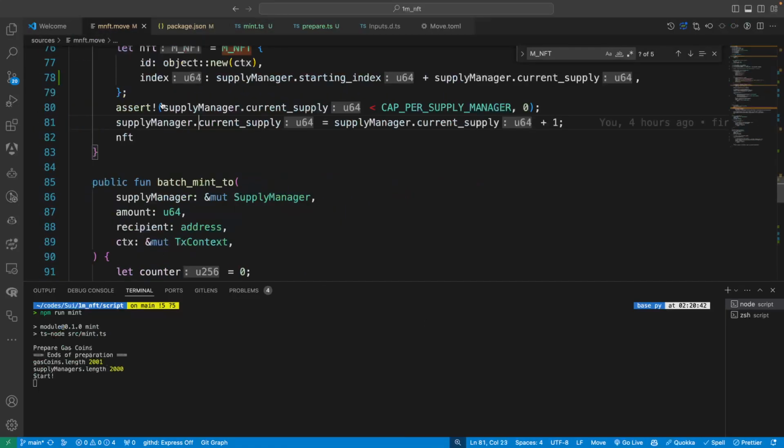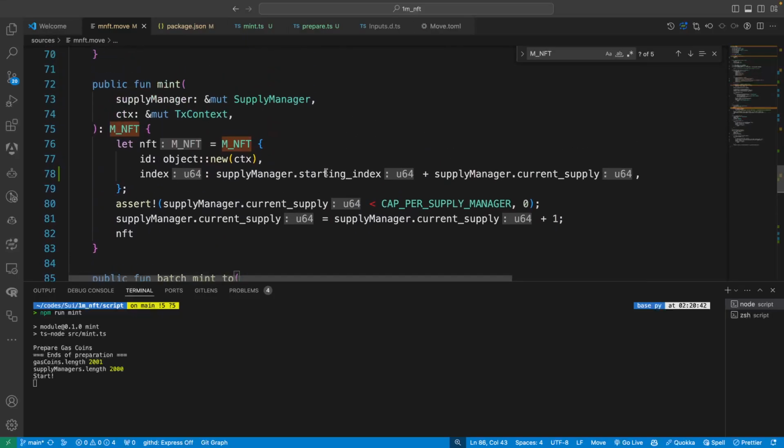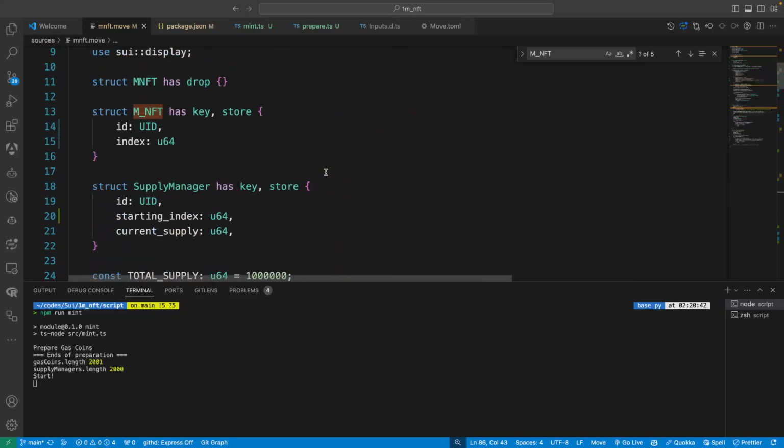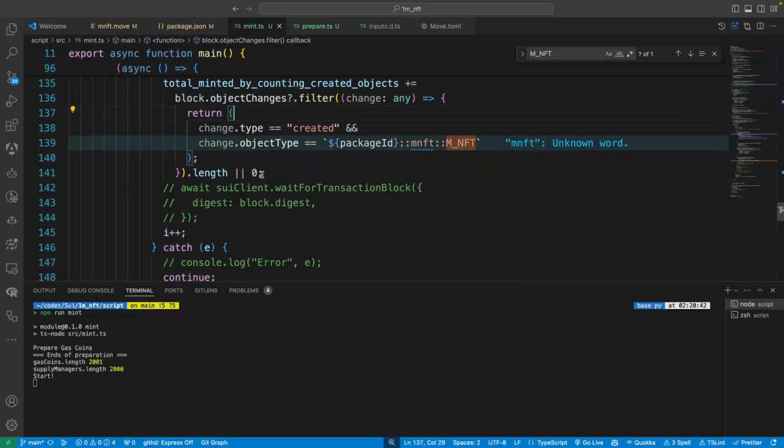So I deployed a simple NFT smart contract that has a shared object supply manager to manage the state of the NFTs. And I have several supply managers to manage them in parallel. Then we do the minting. So we have 2000 gas coins and 2000 supply managers to do the minting.